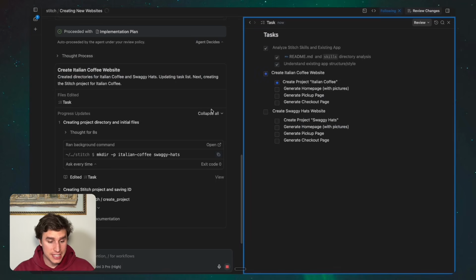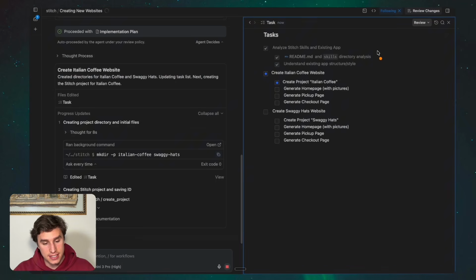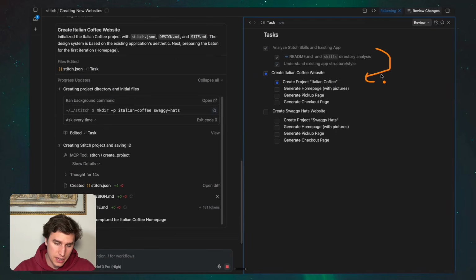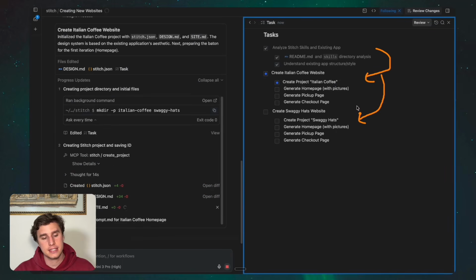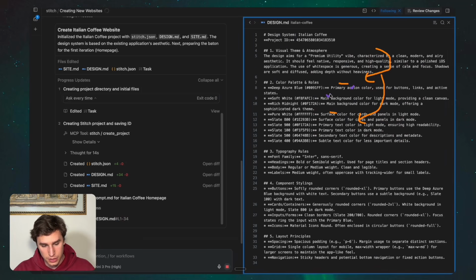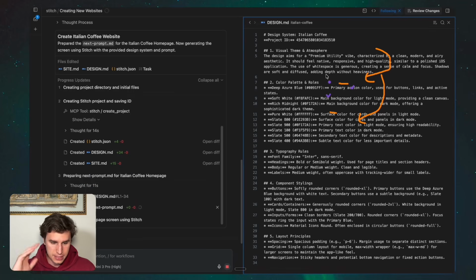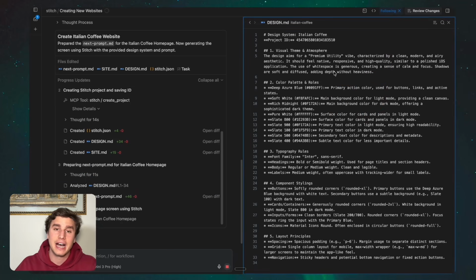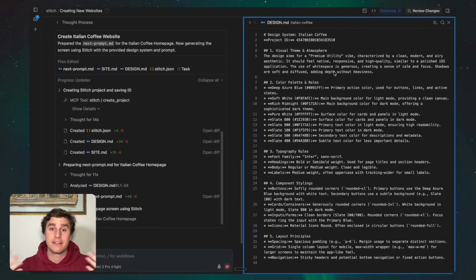The agent now is still proceeding, but as you can see, the agent understood what is the actual plan for this. And now it's creating two different things with the Stitch MCP. And as you can see, the structure is the same, right? So the first one is Italian coffee. The second one is swaggy hats, whatever this may mean. And you see here that we have the same structure. So the homepage, and now it disappeared, but fine anyway. So the homepage, and then we have the pickup option, and then we have the checkout.